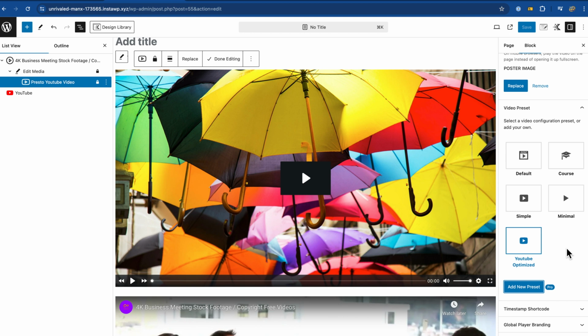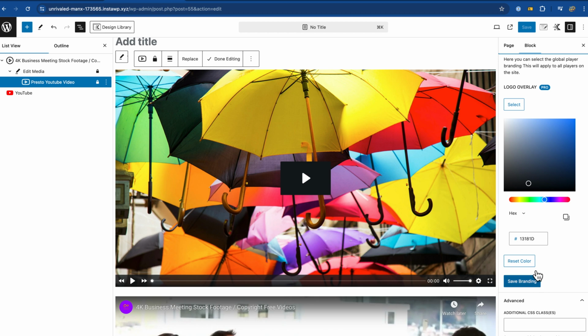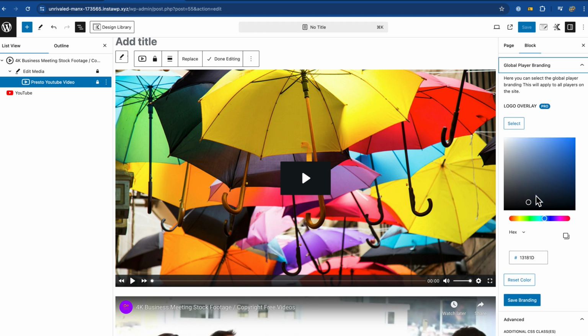So I'm going to show you free and the pro, but I just wanted to show you an example of why I'm advocating for using Presto Player, why I'm advocating for using a block-based plugin. That is a key thing right there for you to know. So we have, again, global player branding right here. I can save my branding right here.